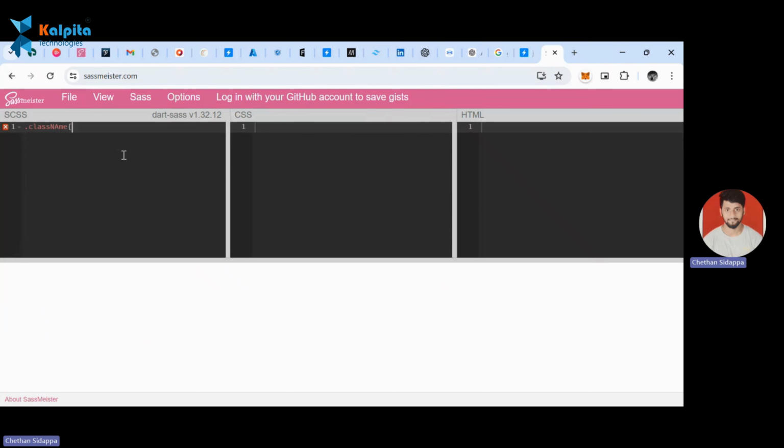This is SCSS, with the property color and some color. If you are using SASS, you don't use the braces, you just give the property directly in the next line, color. This is the main difference between SASS and SCSS. But SASS and SCSS don't have any major difference.